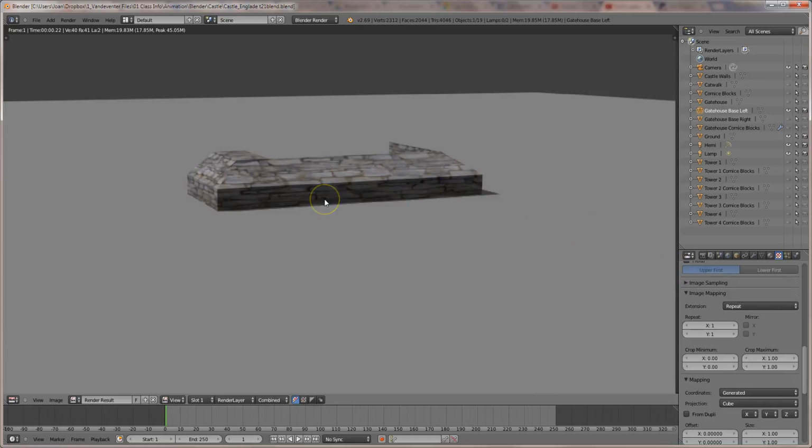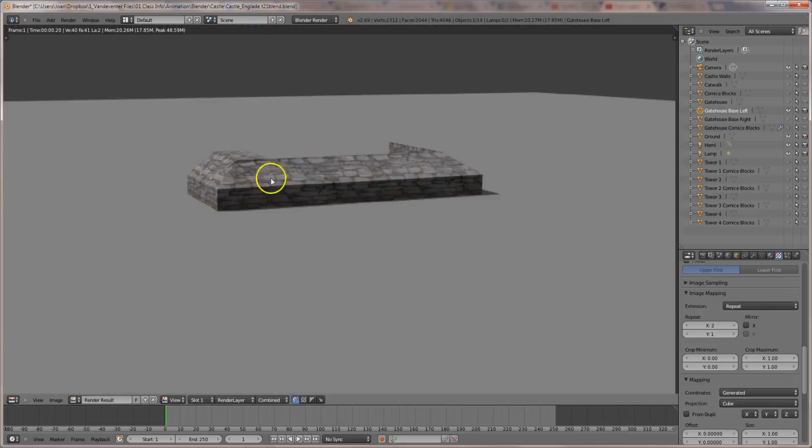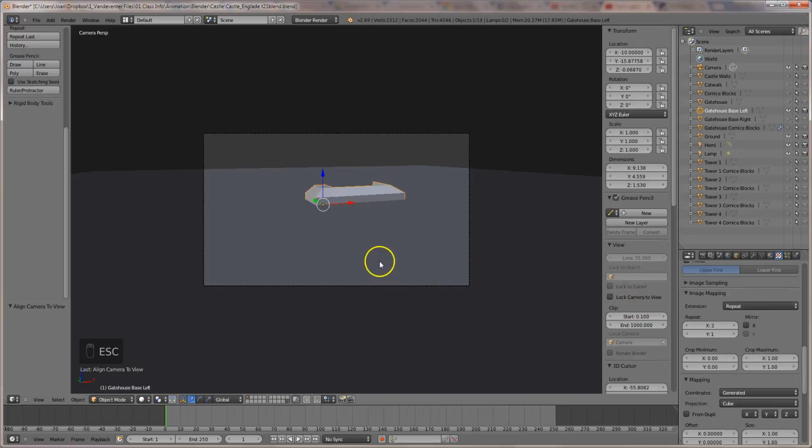What we're going to do is we're going to escape out of this, and we're going to go back and change this repeat of X to 2. And then watch what happens when I re-render that. See that the stone kind of came closer together and it looks more natural? And so that's how we kind of get away with that. And so we're going to be playing with those things on a regular basis.